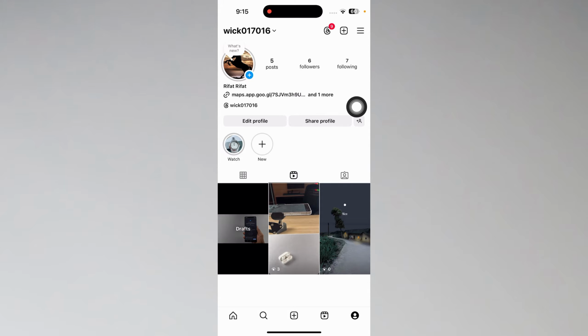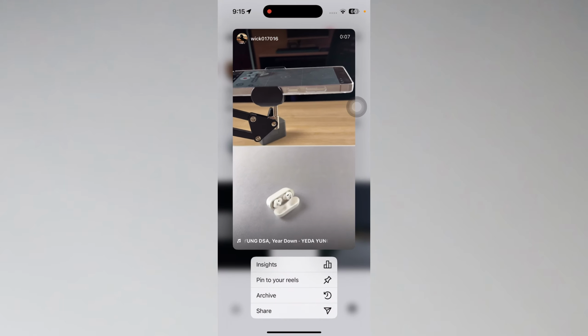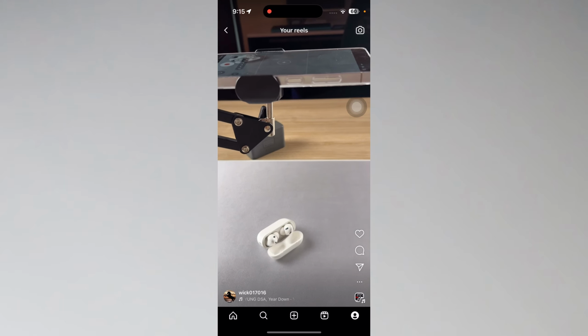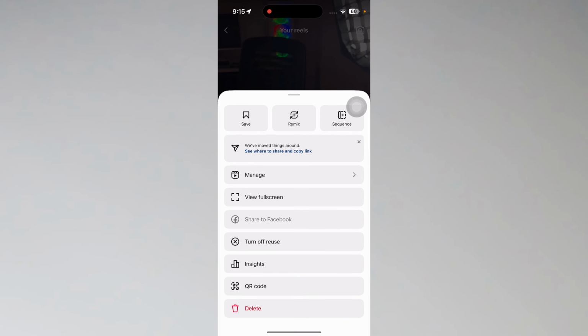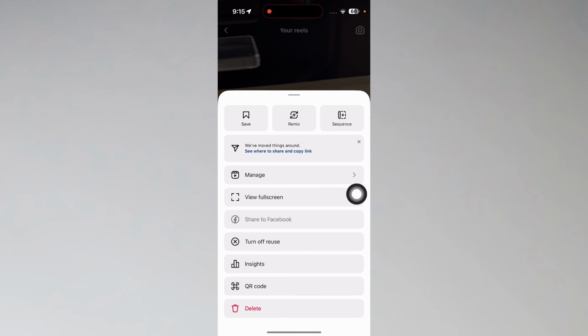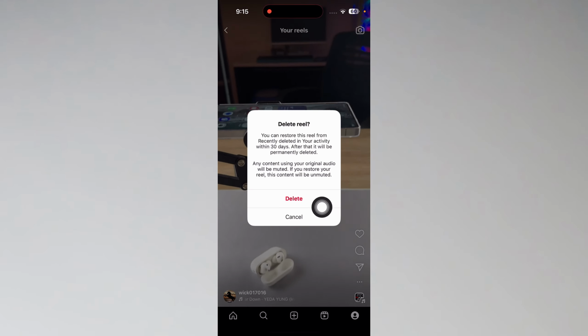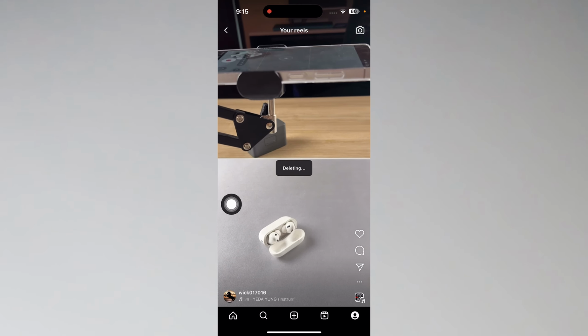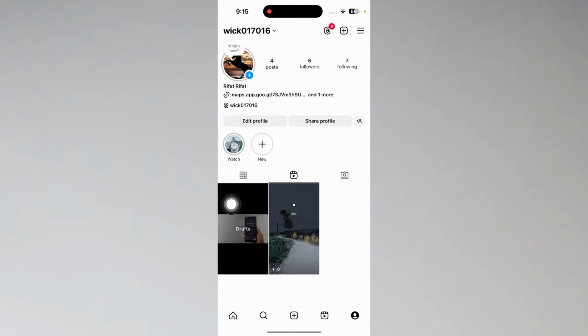So if I want to delete it, I can just hold on that and tap on that, and I can just tap on this. After that, you will find this delete option here. Just tap on it and tap here and delete this reel on your Instagram profile.